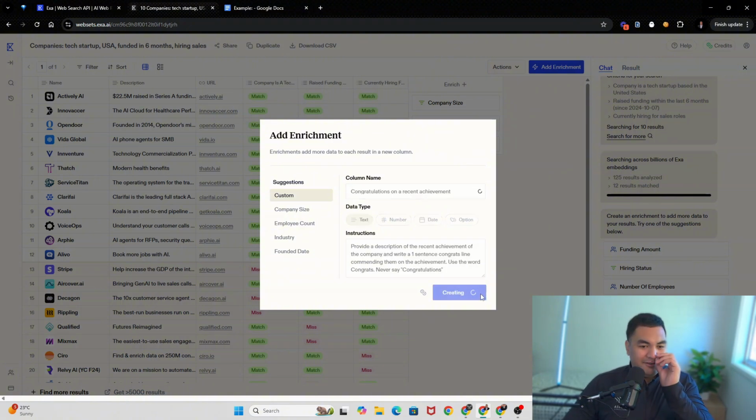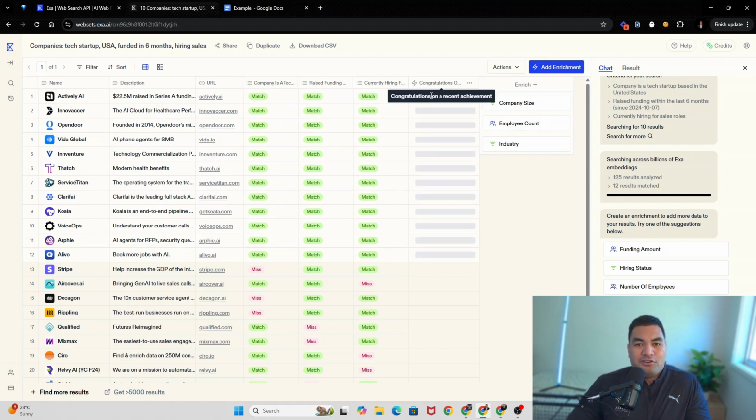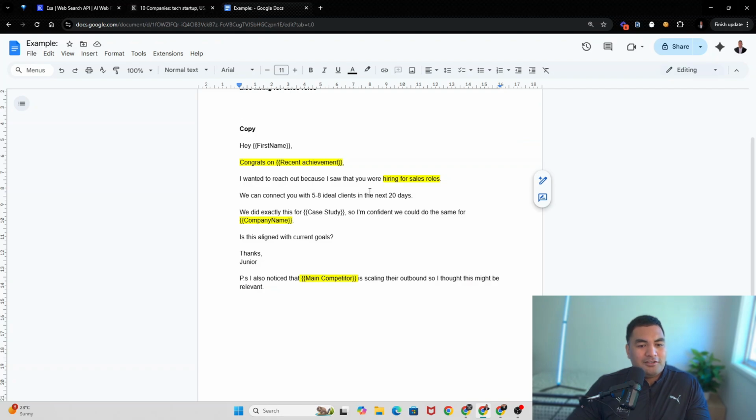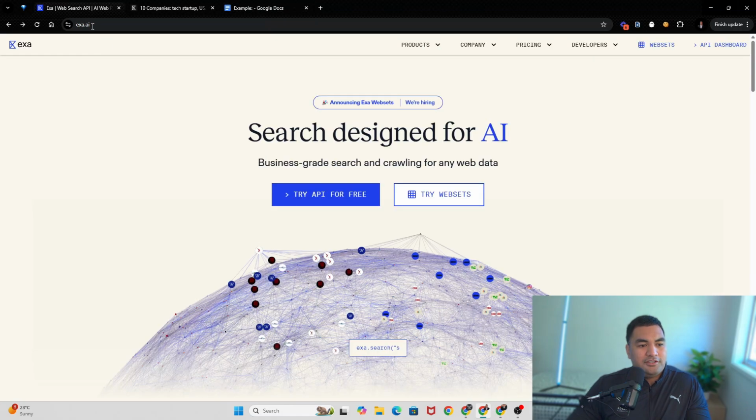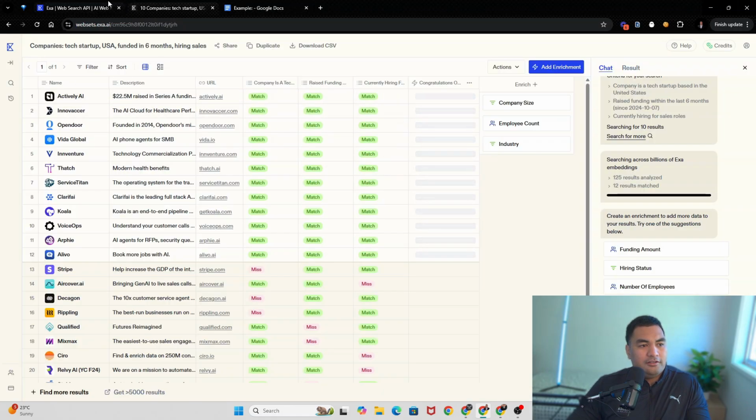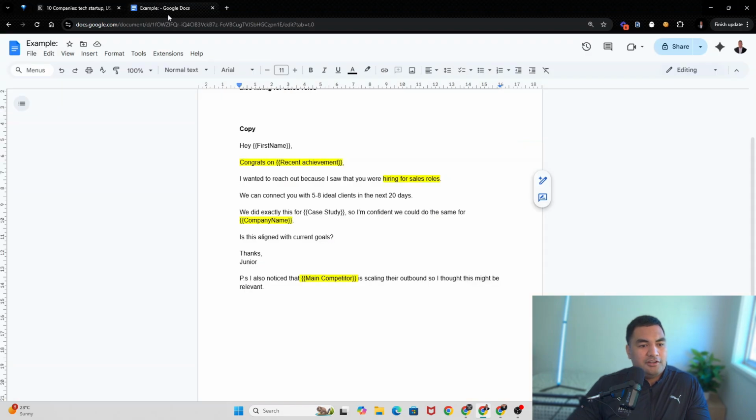So if I click create now, you see a new column's been formed, and it's going to start doing the thing that we've asked it to do. What were some of the other enrichments that we wanted? We know that they're all hiring for sales roles, so we've already cleared that off. The other thing was the company name, and we've already got that in the list right here. We're doing the congratulations line, and the last thing we need is the main competitor.